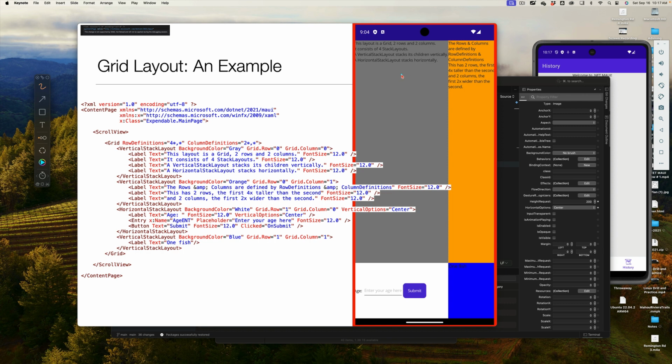Because of how it's been arranged, it is appearing at the top. You can also center it if you feel so inclined, because with a vertical stack layout, you can provide some options that will allow you to do that. The second vertical stack layout has a background color of orange. That's in row 0 and column 1.